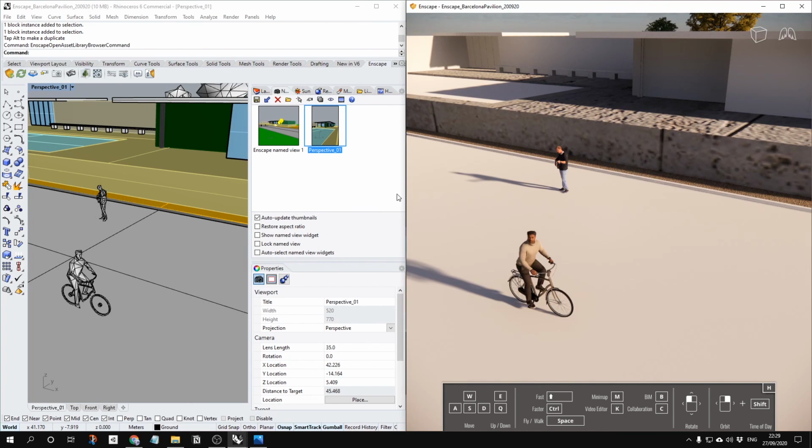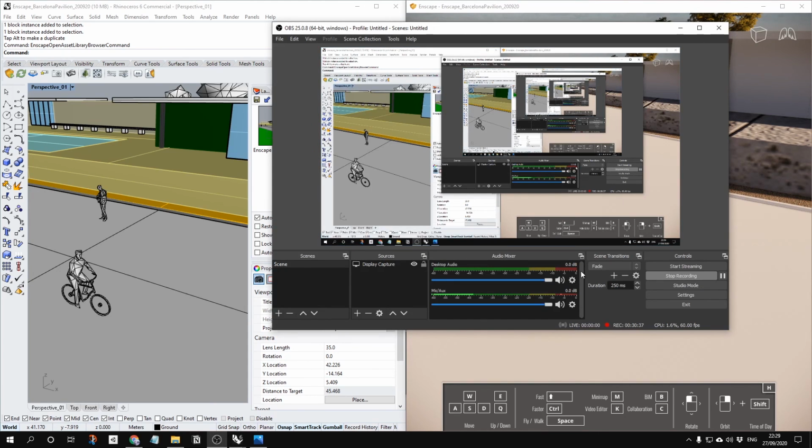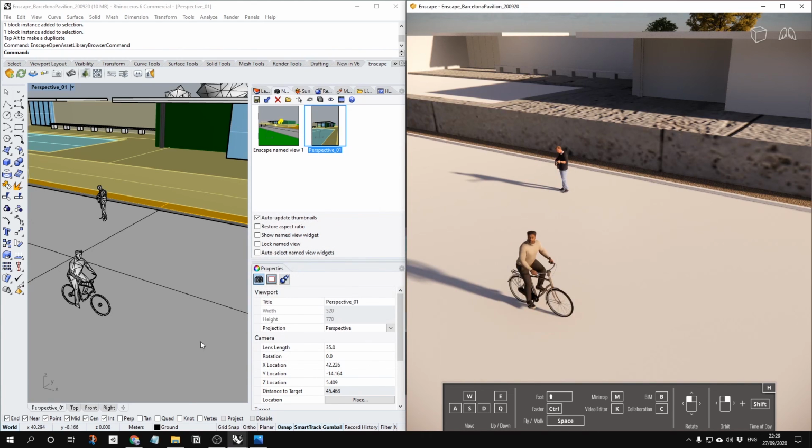Yes, this is pretty much the overview of Enscape. So I'm going to stop for now, and then next I'm going to tell you how to set up the material in Enscape.